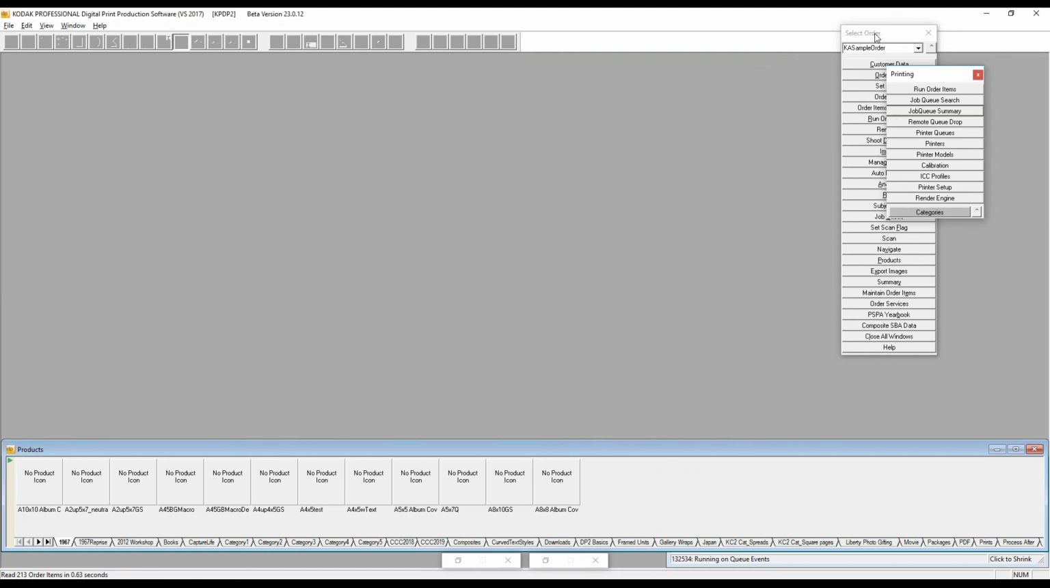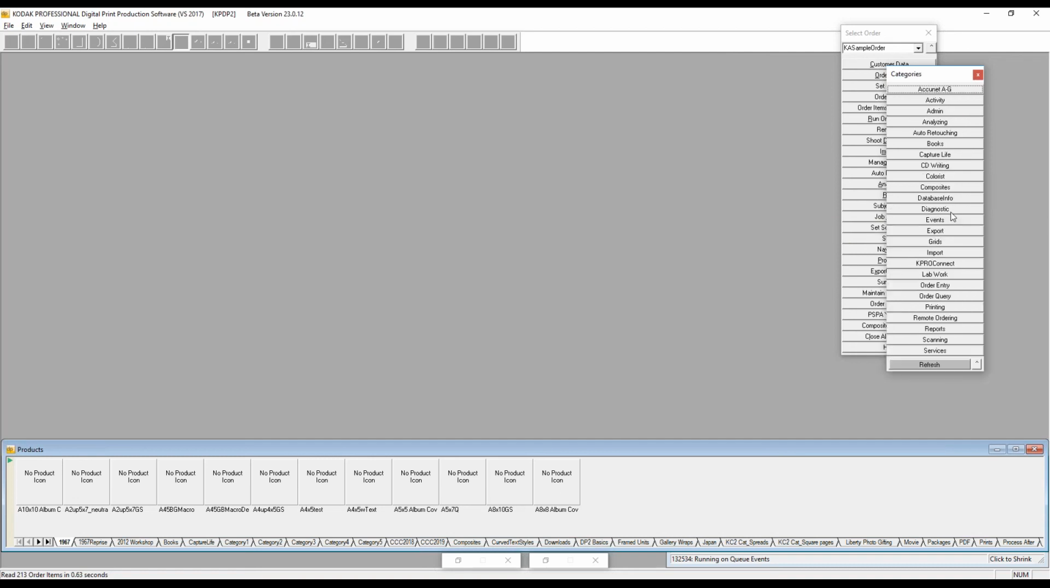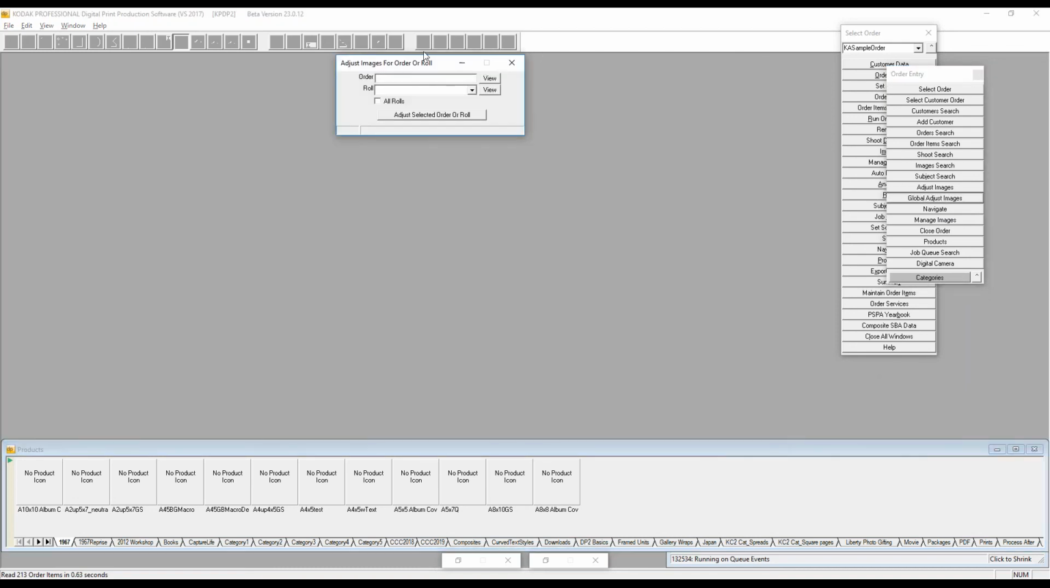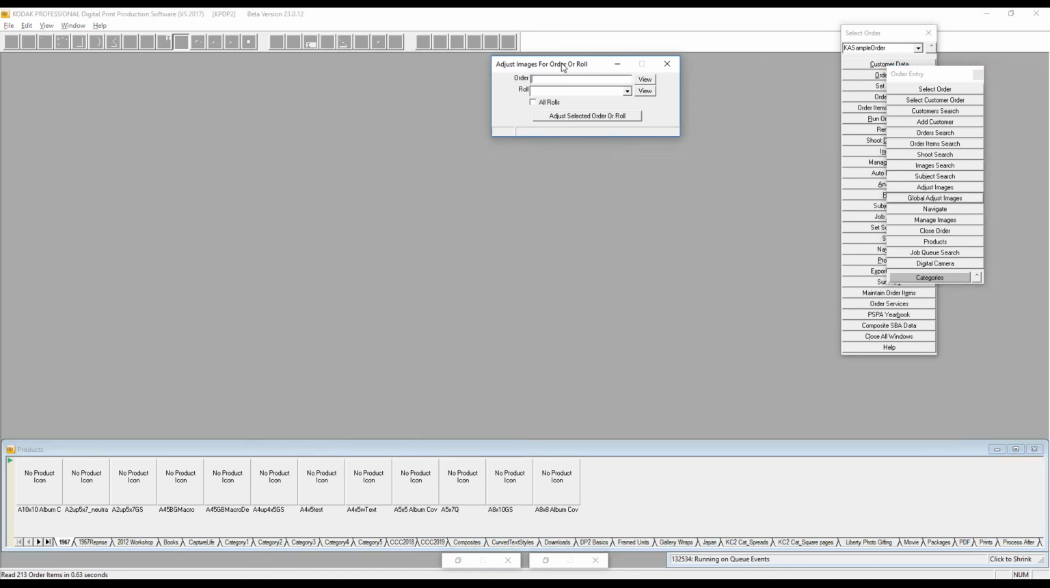One of the other areas that I want to talk a little bit about is if I'm a color correcting operator, or I'm adjusting, or I'm more at the front end of the workflow. So I'm going to go back to order entry, and I'm going to take a look at what we call global adjust images. Global adjust images is, again, another one of those places where we have the ability to do an adjustment to an entire order, or only certain roles. So again, I'm going to do the same thing.